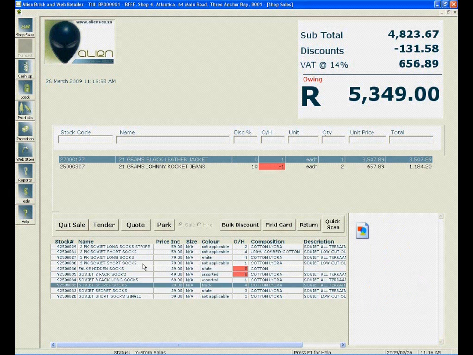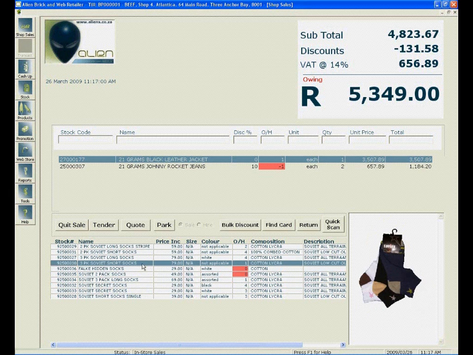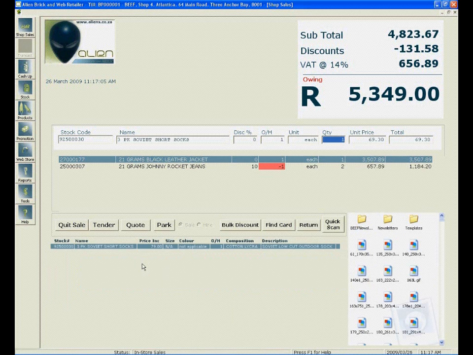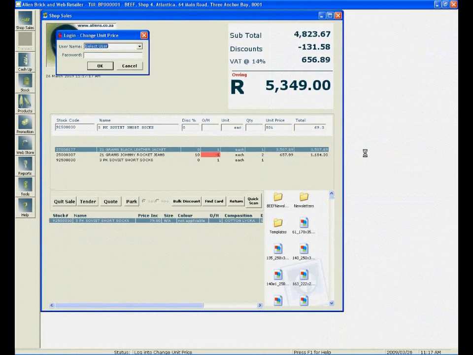I think we'll pick that item. We can pick, of course, any of these items. Maybe those are nicer ones, so let's pick those. I simply double click, and because my quick scan was off, it loads within that line, so I can change quantities or price. And for this, let's say I'm going to charge the customer 50 Rand inclusive of VAT.